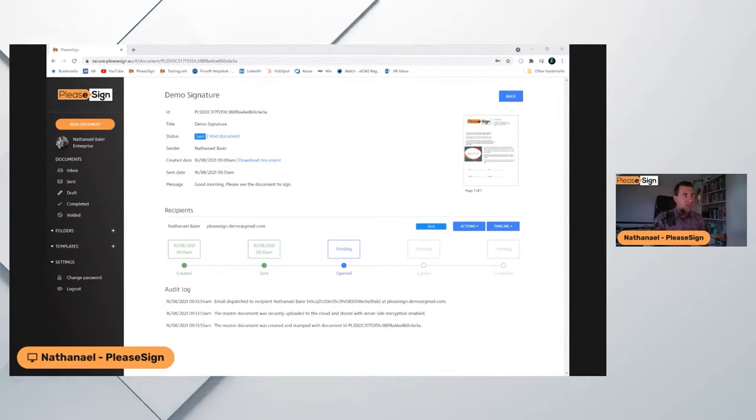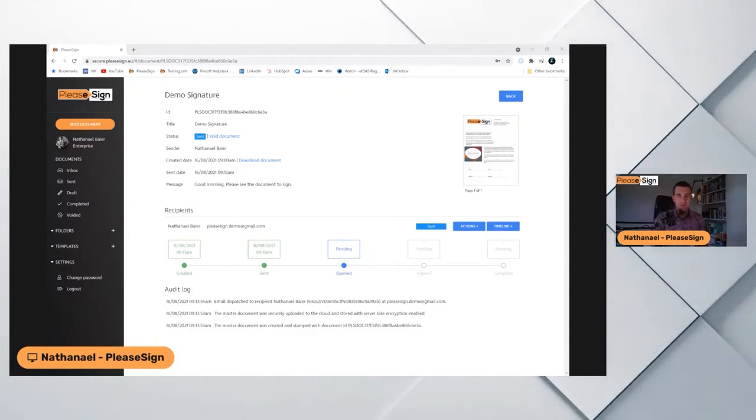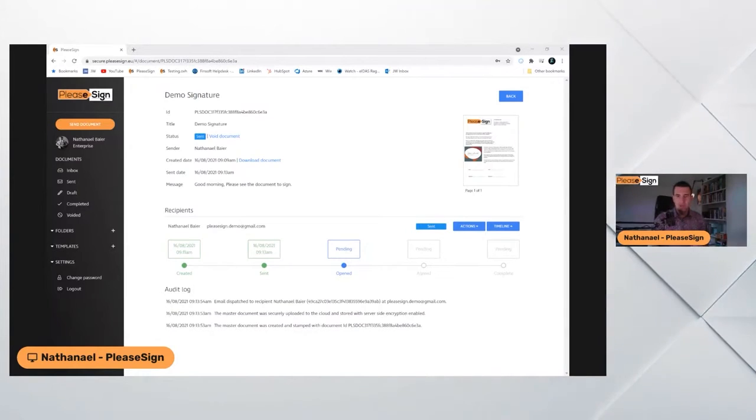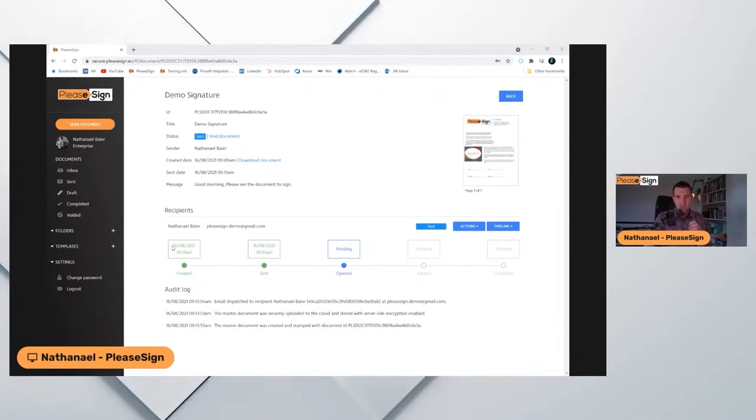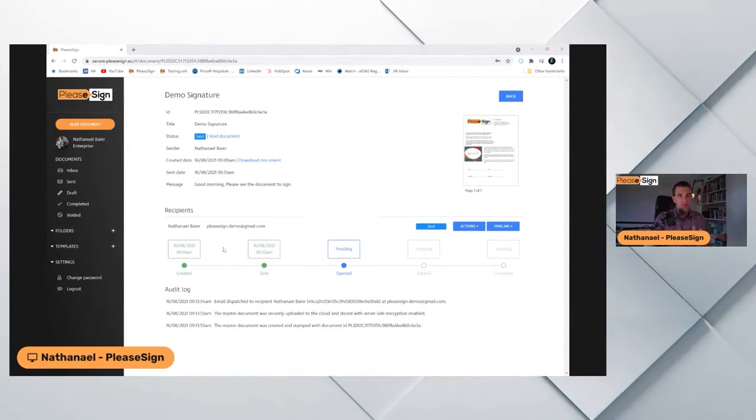Now, this page will allow us to check up on where everything is in the signing process. Now, what do I mean by that? Well, it's like an audit trail, but live. So here we have a really dumbed down, so to speak, version of the audit trail. So I can just see with a snapshot really quickly where everything is.